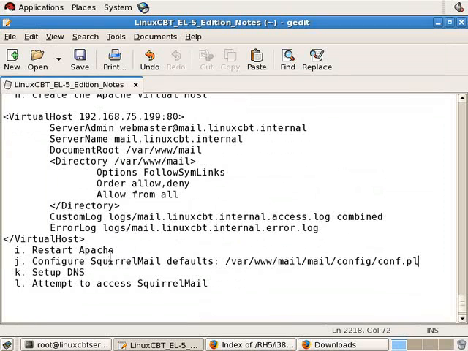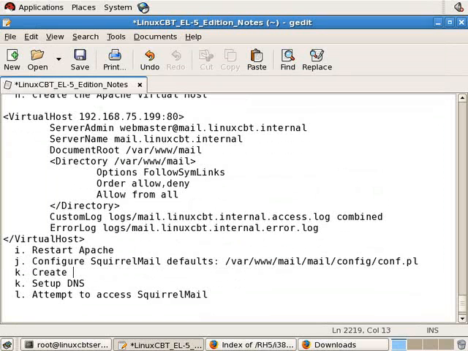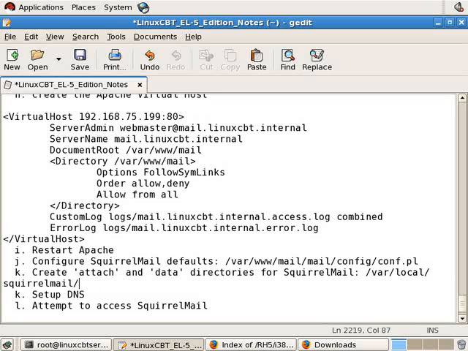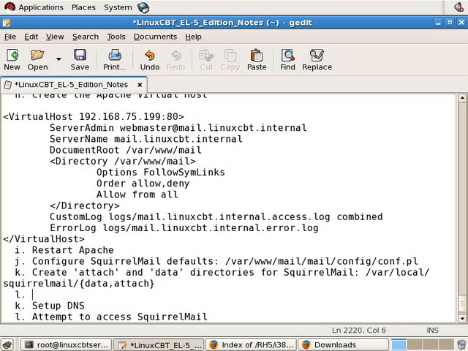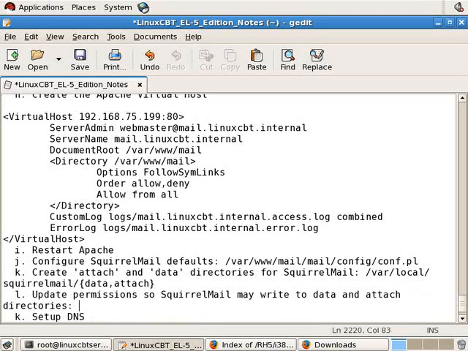So let's just configure Squirrel Mail defaults, create attach and data directories for Squirrel Mail beneath /var/local/squirrelmail, and then update perms or permissions so Squirrel Mail may write to data and attach directories using chown recursive apache /var/local/squirrelmail.